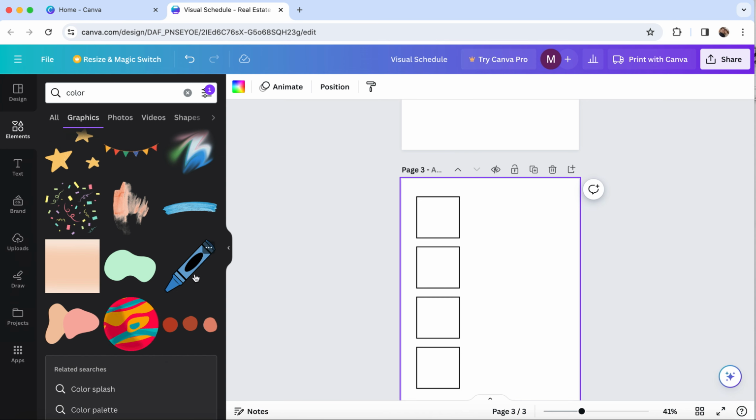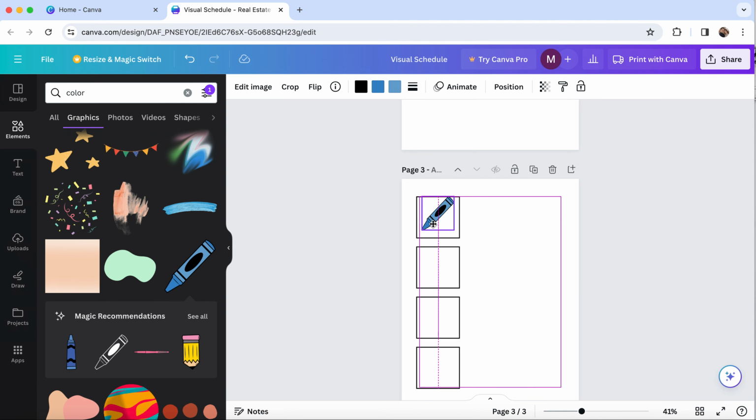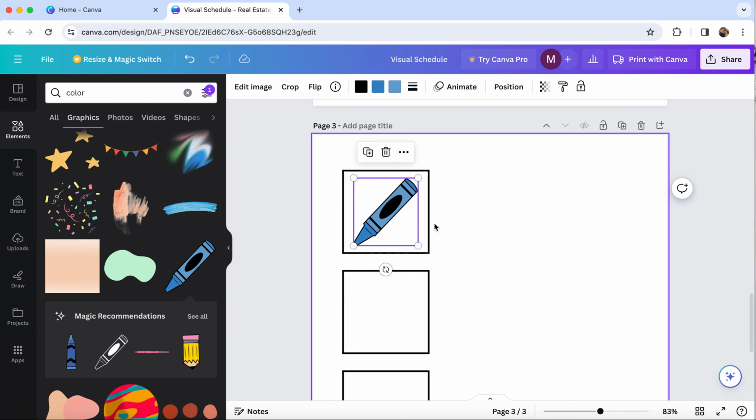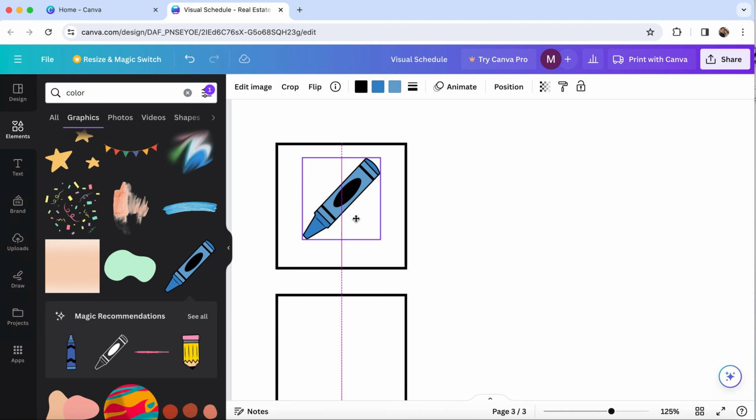All right, so we click on what we want. I like this one because it represents coloring well. I'm going to edit the size by utilizing one of the four corners and then drag it to the box. I'm going to zoom on in using the mouse pad on my MacBook to get closer.